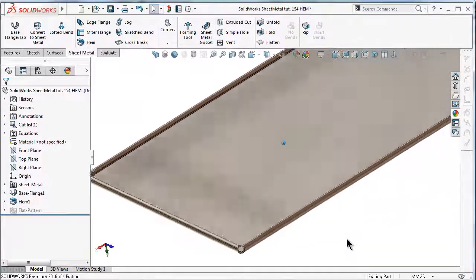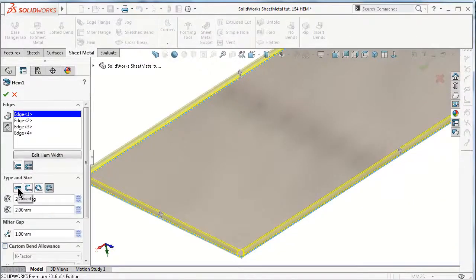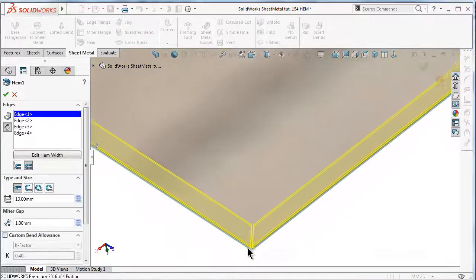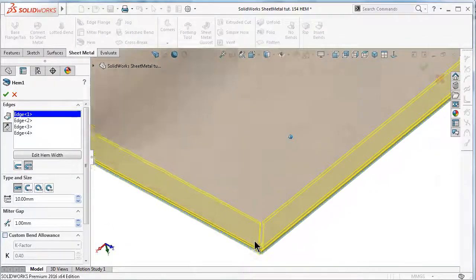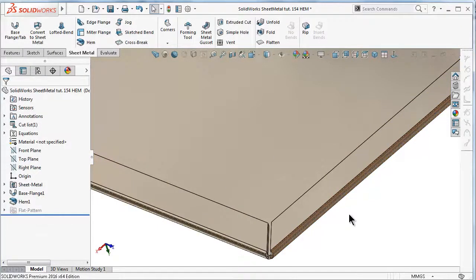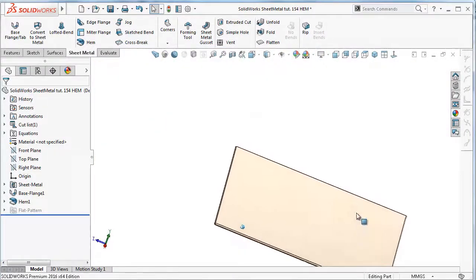And one thing before closing this example, if you go to the hem and pick the first type, closed, you will notice the length of 10 here. You will notice SolidWorks will trim the corner. This is kind of a small gap.